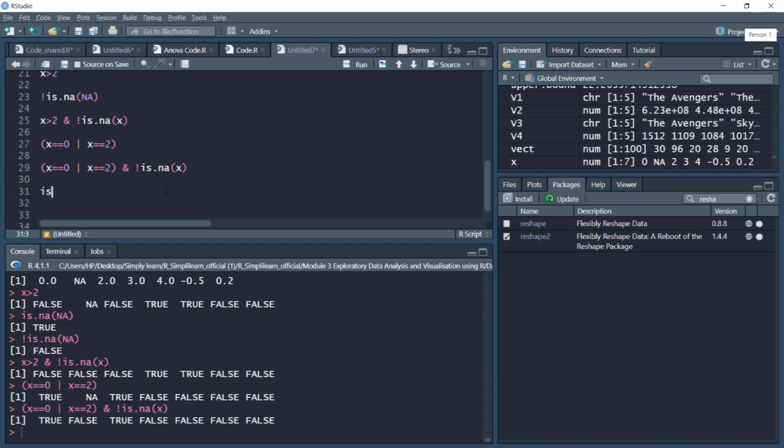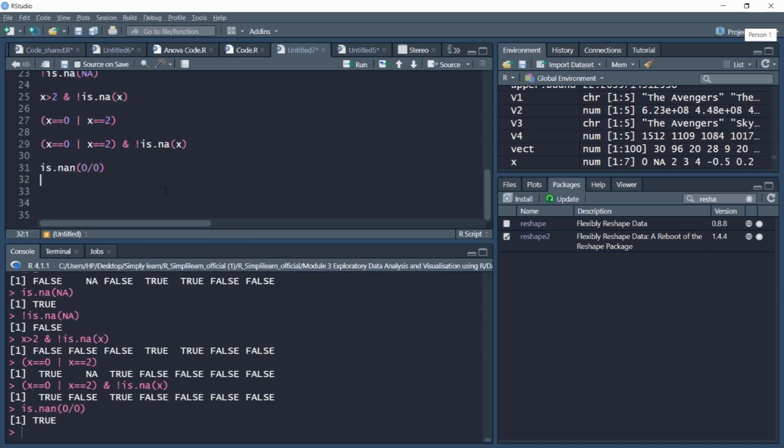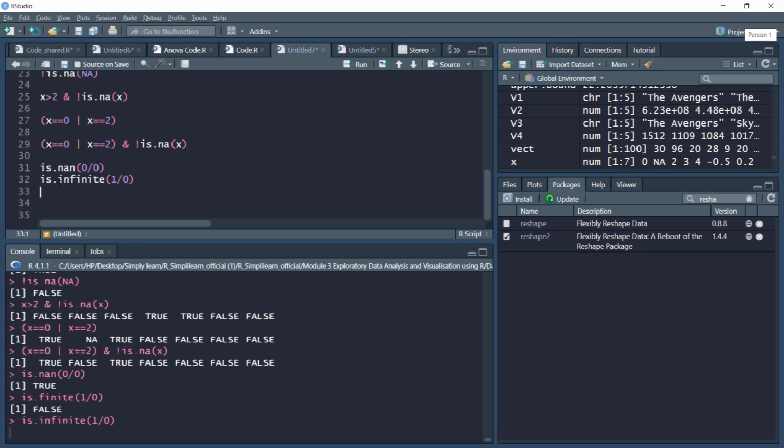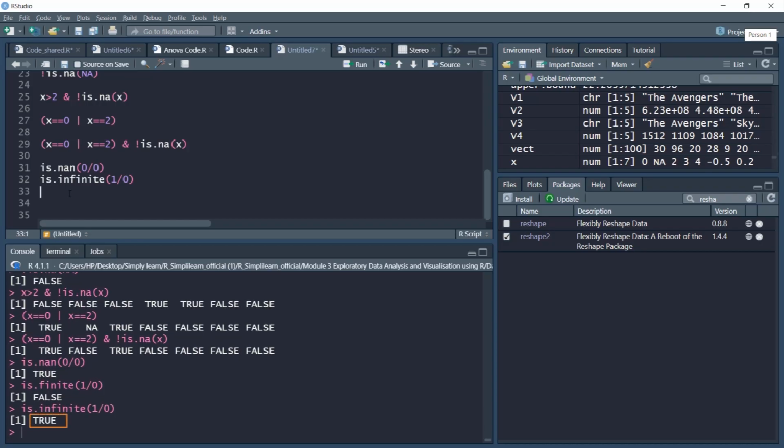Similarly, there are some other operators. For example, many times the value is NaN, not a number. Something like 0 by 0 would be NaN for R. So if I check 0 by 0, that is TRUE. Sometimes the value is infinite. If the value is infinite, the same procedure applies, and we can use is.infinite. Let's say 1 by 0, which is an infinite value. It will give me TRUE. This way we can handle any observations that are not available and so on.